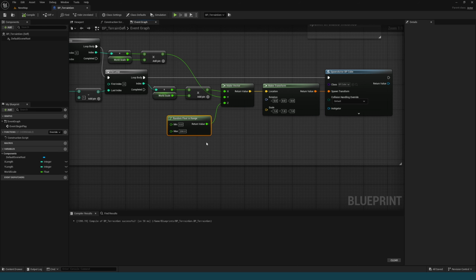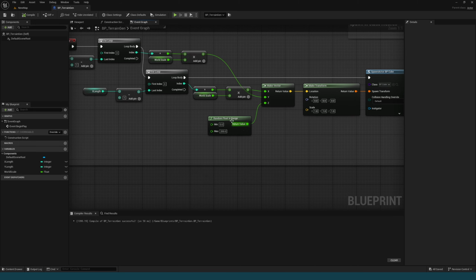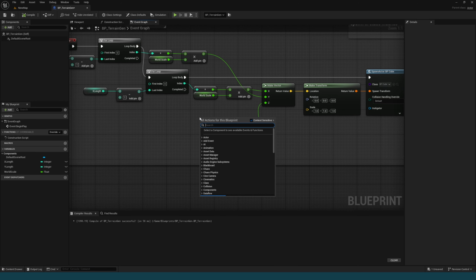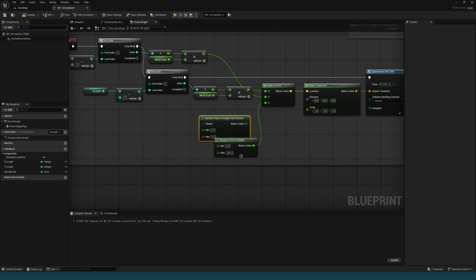So here, we're just using our random values from the computer, but we can also use a seed value to make sure that we generate the same thing every single time. So here, instead of using our random float in range, we can say random float in range from stream. In Unreal Engine, the stream is our stream of random values.